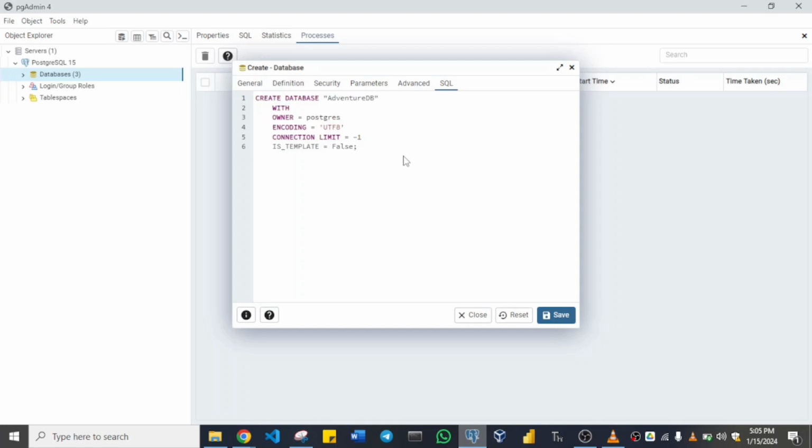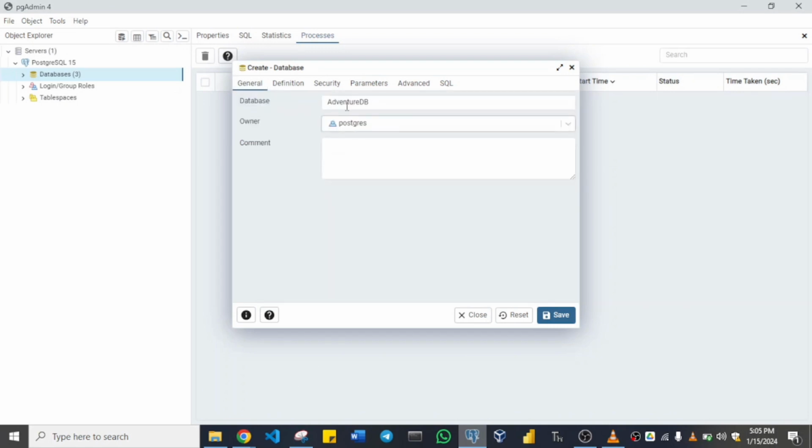So this is the query: create database adventure DB with owner postgres and all. So you can just come back to this definition. You can try to leave a comment. I can put my 30-day SQL challenge database. Then you click on save.